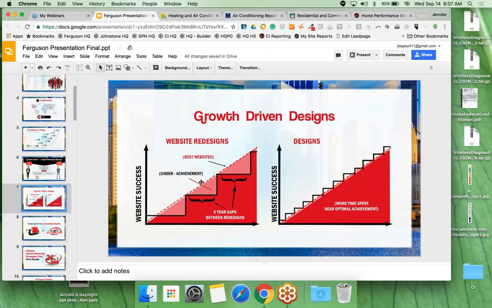It's not achieving. The world around it is changing. Search engines are changing. The algorithm is changing. Compliance requirements are changing. Technology, devices, applications, social mediums, channels. There's so many things around, but primarily the most important thing to consider is that your customers are changing.